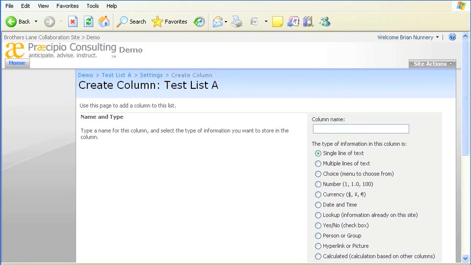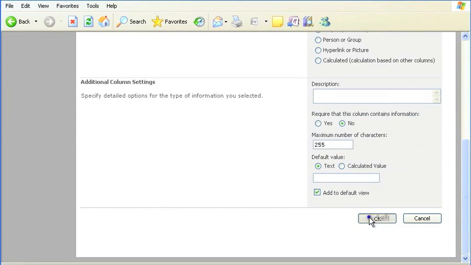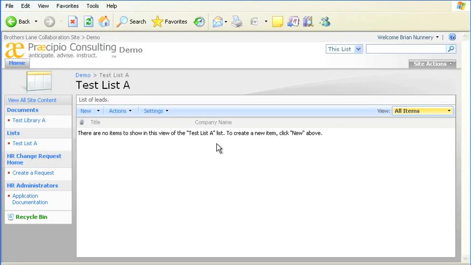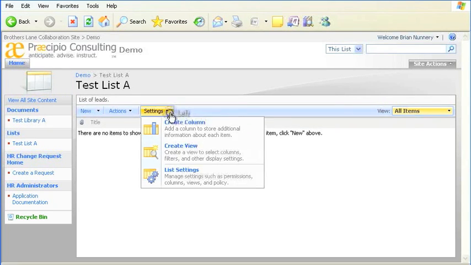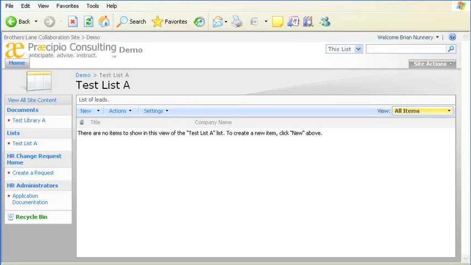And I'll type company name since we're tracking leads with this list. I'll click OK, and as you can see, company name attribute shows up in the gray bar. You can learn more about customizing your list in our video, Customizing Lists in SharePoint.